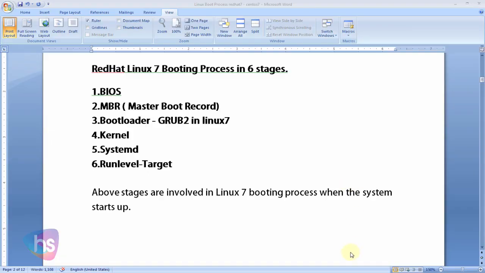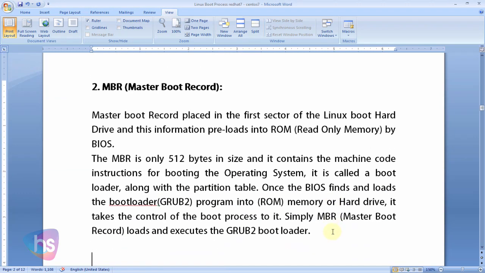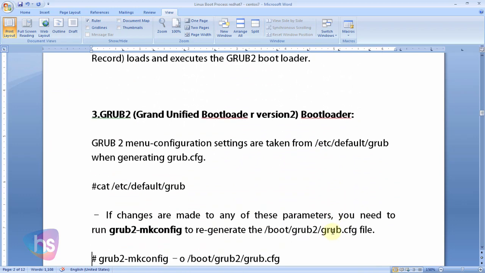Hi, welcome to Harisystems. In this session today we will learn the Linux booting process stages of the bootloader, that is Grub 2, which was updated to the latest version in Linux 7, and similarly in CentOS 7 also. We will discuss the bootloader in more detail in this session. Let's start with Grub 2.